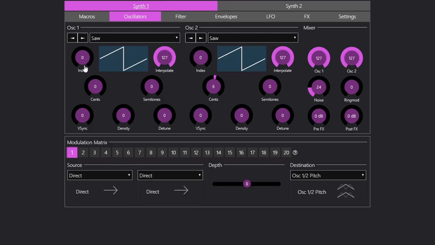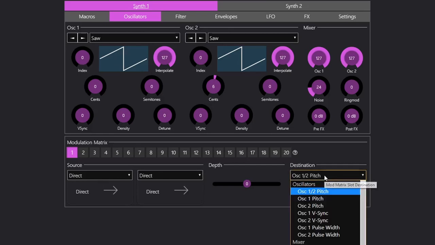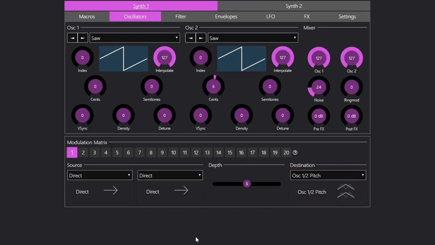A common trick on wavetables is to modulate the index with an LFO. On the circuit's modulation matrix, the index value is actually labeled as oscillator 1 pulse width or oscillator 2 pulse width. So if you're looking to modulate the wavetable index, just know that it's labeled as something different. There are lots of other different oscillator parameters you can modify, such as V-sync, density, ring modulation, but we'll just stick with our basic detuned sawtooth for this tutorial.